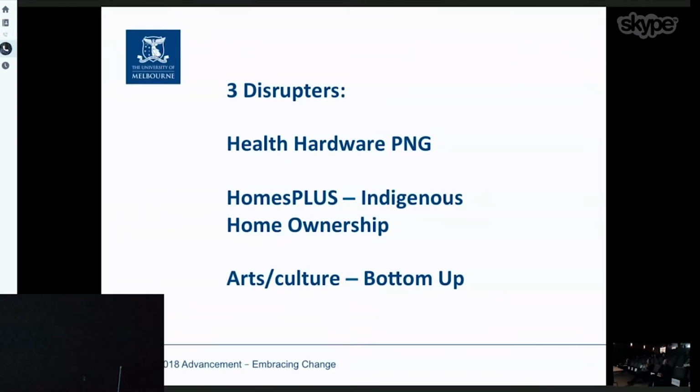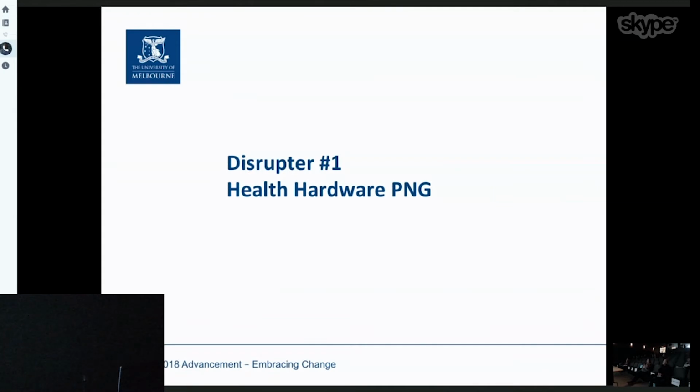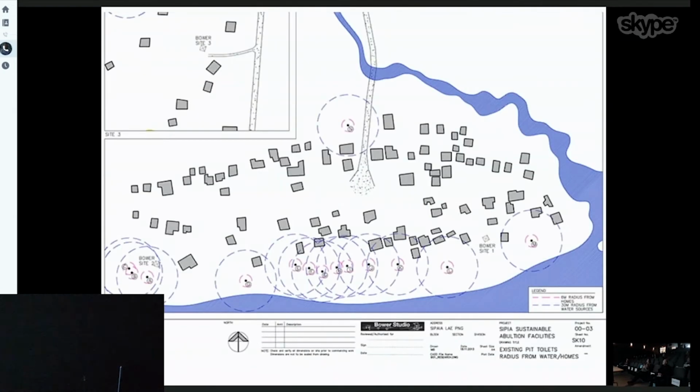I've looked at recently and realised that the projects that we do fall into three broad themes. The first one of these is health hardware that we do in Papua New Guinea. The second is looking at Indigenous housing, and we've got a program that we've put together called Homes Plus around that. There's also the arts culture sector we're working on as well. And I'll just quickly go through each of these if we have time. The first one is the PNG hardware. We've been working there since 2010. We do a building project there every second year, and in the intervening years we continue our research project.